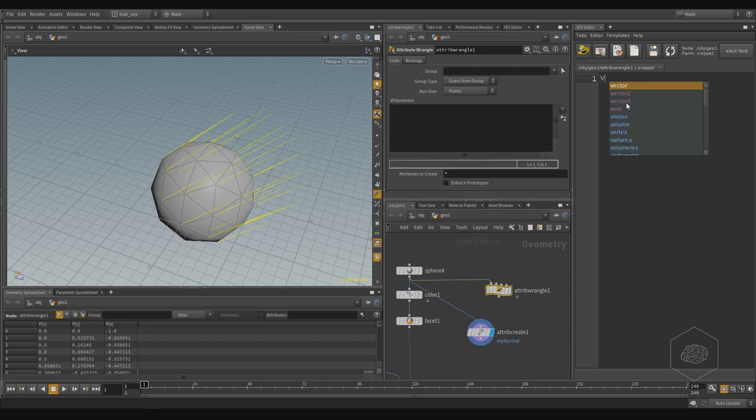So for create vector, I need to say vector, obviously. And here I have a vector 2, vector 4. It's vector, it's okay. The classic vector. My vector is @N, because it's the normal. It's equal, and I can use this kind of parentheses to set my vector direction. It's 0, 1, and 0.